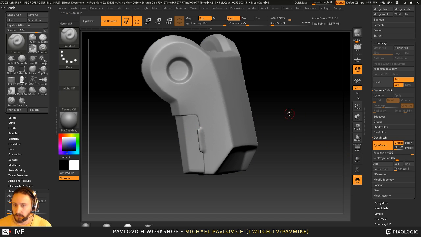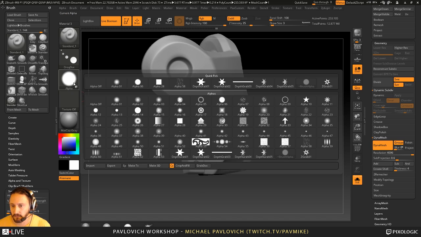Now for this one here, we can go back to our standard brush, hit B, go to standard one. We got that hole in there, so we'll put some screws in there or something like this. And also we want to give it a little bit of a rough texture here. So let's go ahead and swap that out.